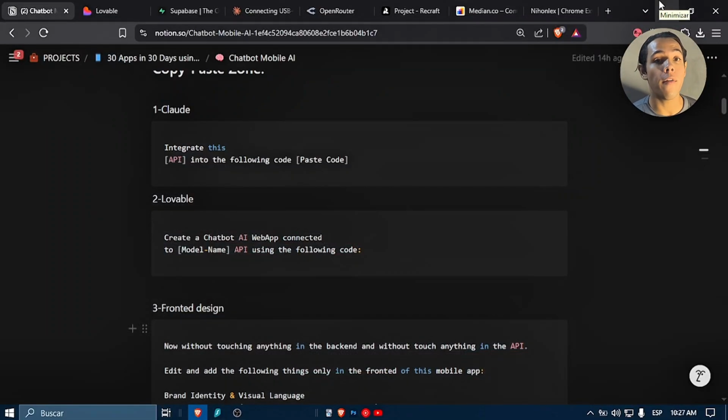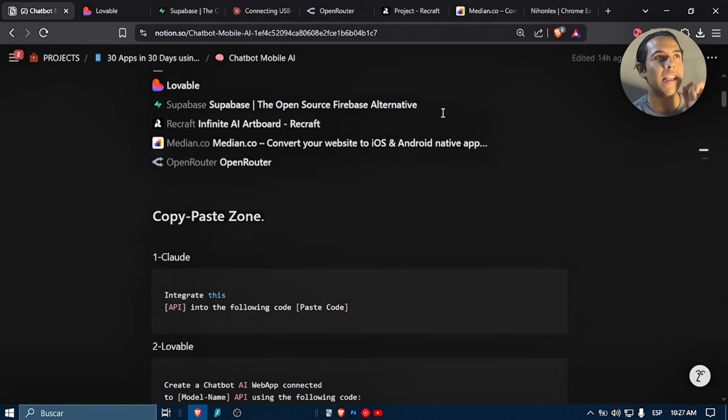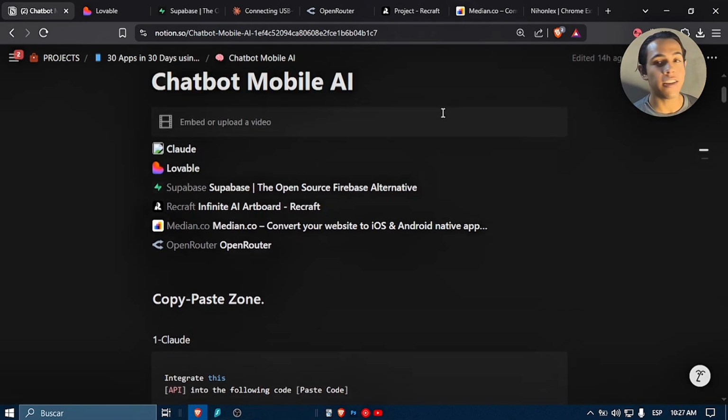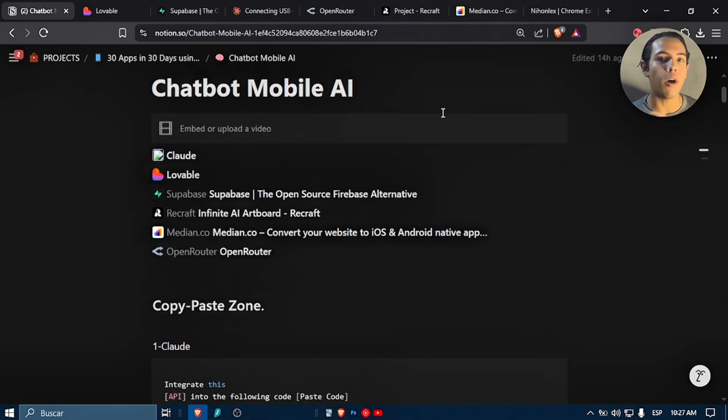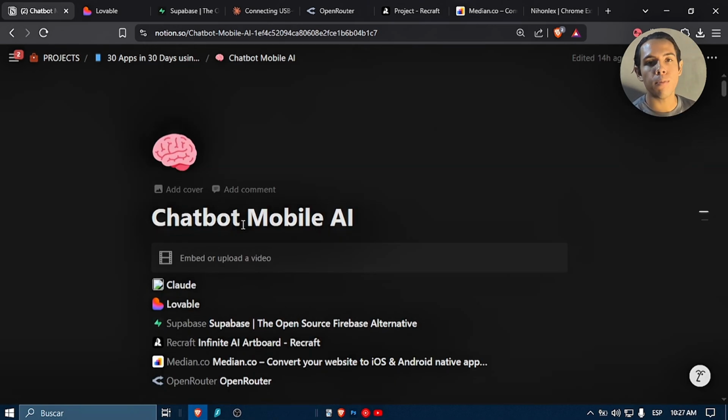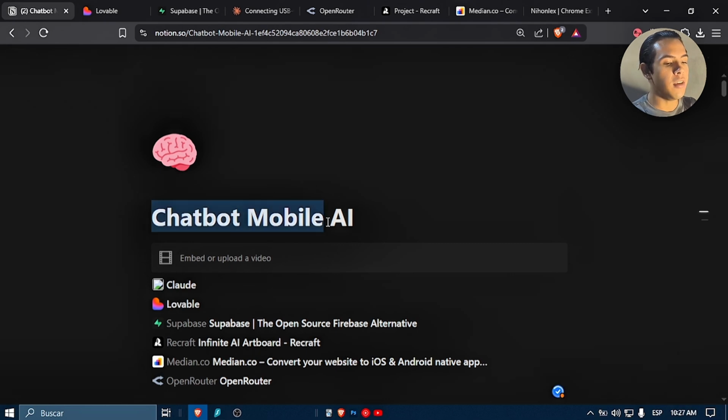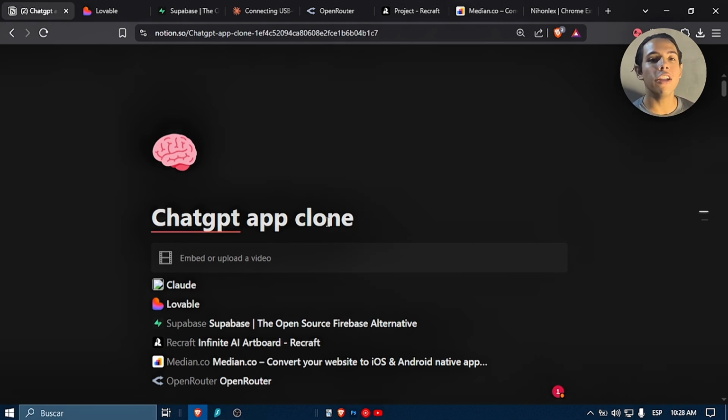Today, in day number 4 of building 30 mobile apps in 30 days, I just feel like you're gonna love this mobile app. I guess it's going to be one of the easiest tutorials, but one of the most reliable. Because today we are gonna create a chatbot mobile AI, or how I like to call it, a ChatGPT app clone. A ChatGPT mobile app clone only using Vibe coding.